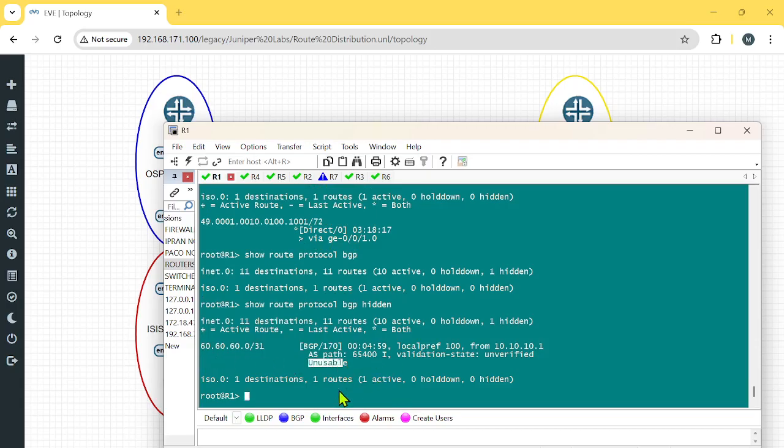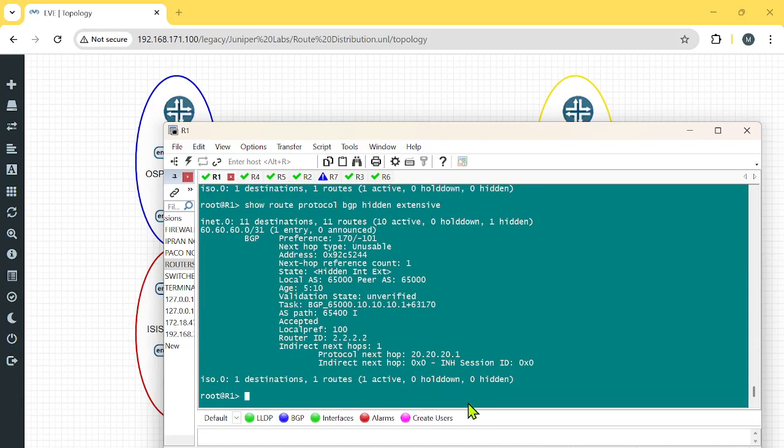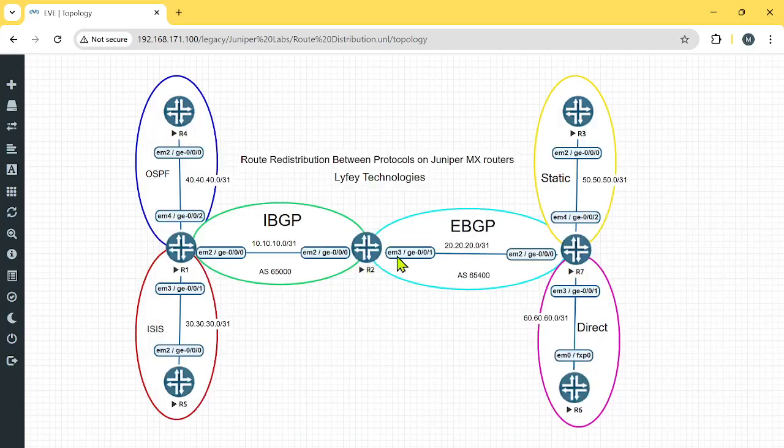Because when this route is advertised, if you do extensive, when this route is advertised to R1 from R2, R2 is advertising the next hop to be 20.20.20.1. Remember, iBGP doesn't change the next hop parameter. So there are some changes that you need to make to ensure that R1 should be able to reach this network.